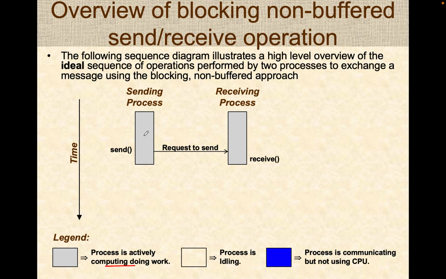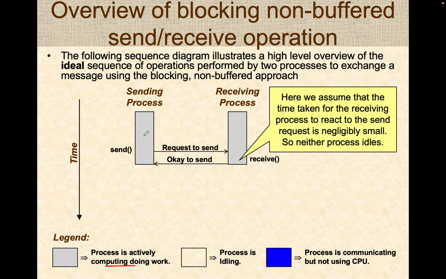In this case, let us assume that the receiving process is ready to receive the message. It will send an OK to send. So here we are assuming that the receiving process reacts to the request immediately. So we are going to assume that neither of the processes idles. This is the ideal scenario. This doesn't happen often in practice, but this is the ideal scenario.